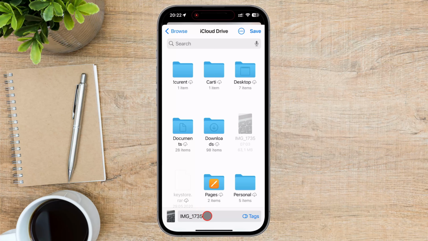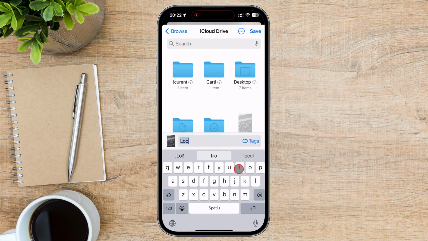Select where you want to save the file, and if you like, you can also change the name of the file. Tap on Save after you select the path. Now go to the Files app. Go where you saved the file.